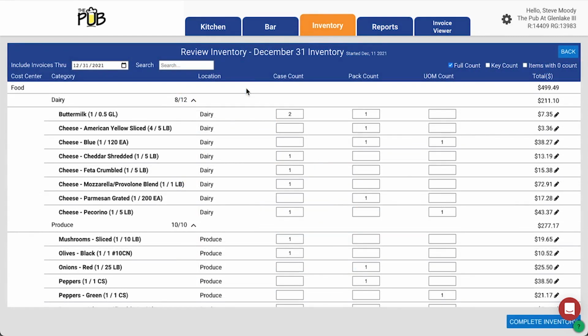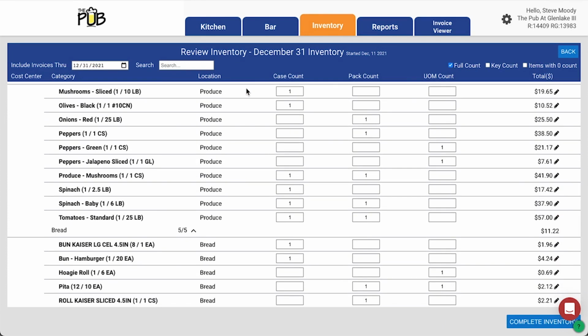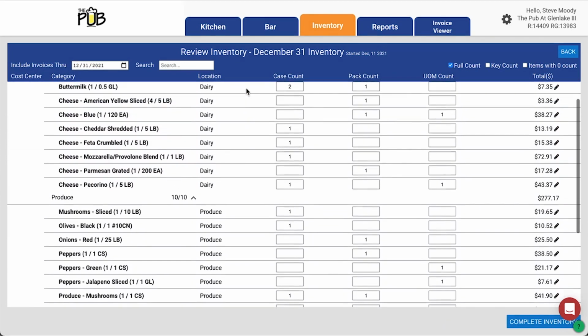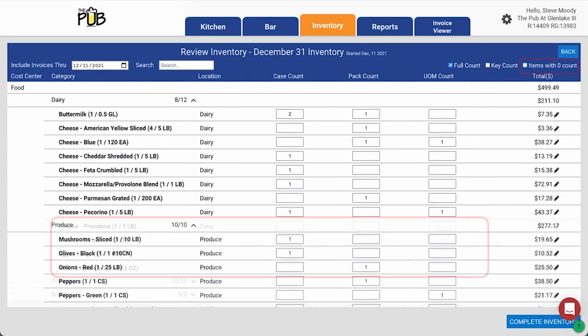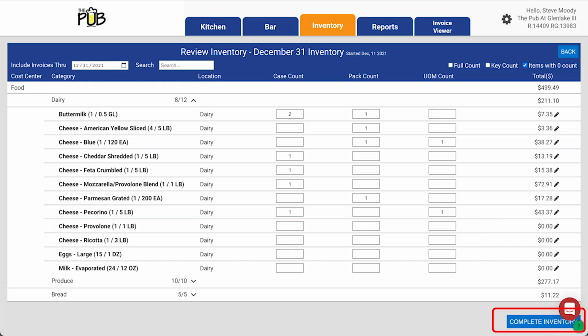Next, click Review Inventory to see a summary of the inventory by category and make any edits to ingredient quantity or price. To make sure you haven't accidentally missed any ingredients, click Show Items with Zero Count and adjust accordingly. Once you've counted all your items, click Complete Inventory.